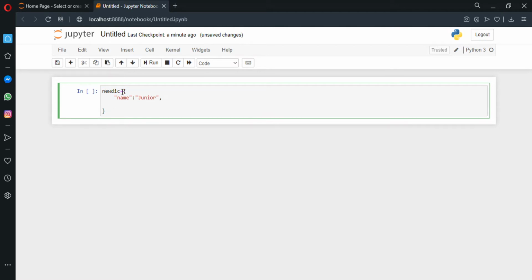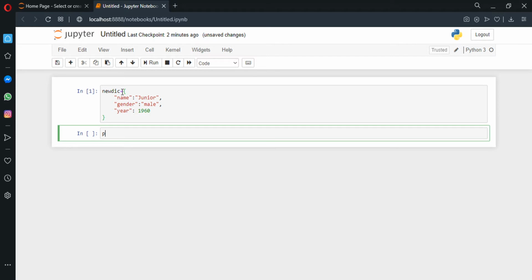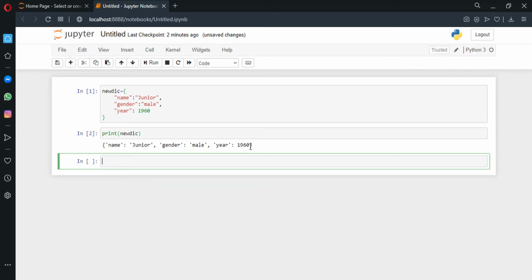and you can add a new key with gender, which is male, and you can add a new key with year, for example. And when you run and print this new dictionary, the output is here.